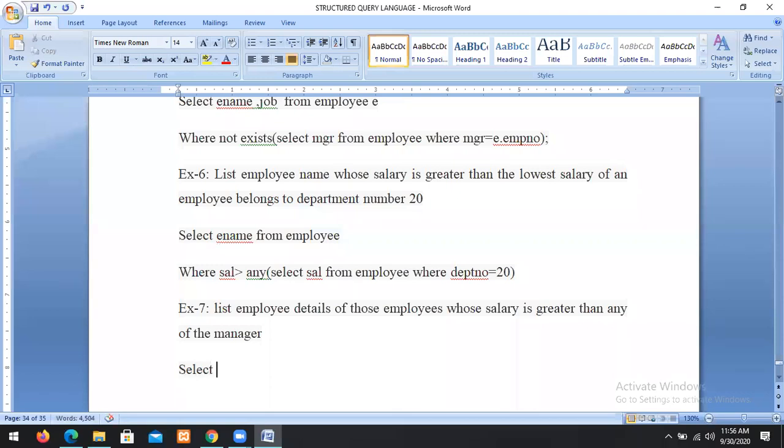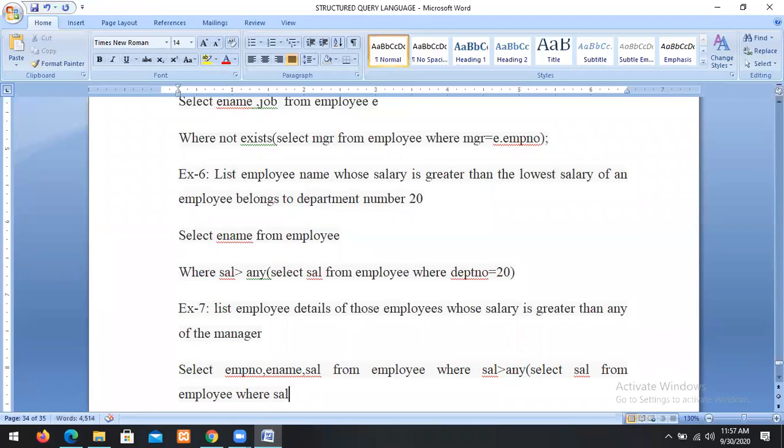select employee number, comma, employee name, salary from employee where salary is greater than any of select sal from employee where job equal to manager.